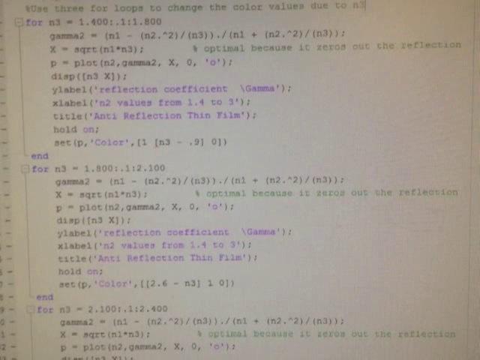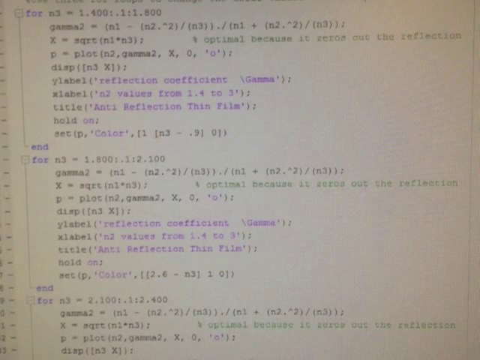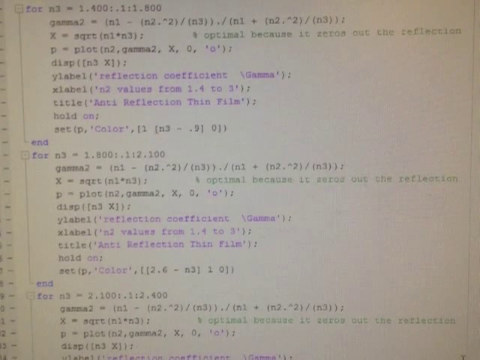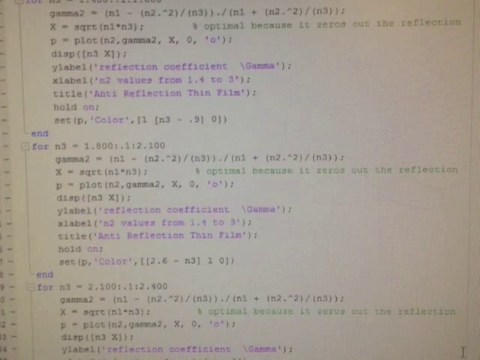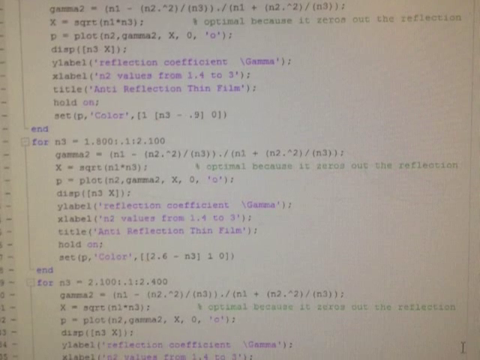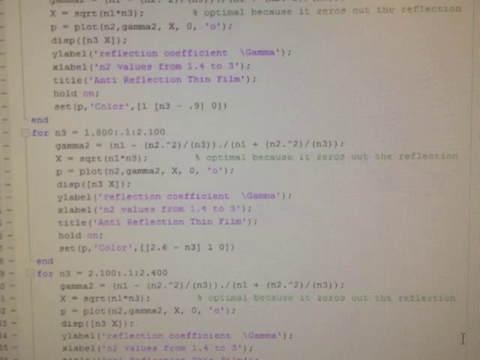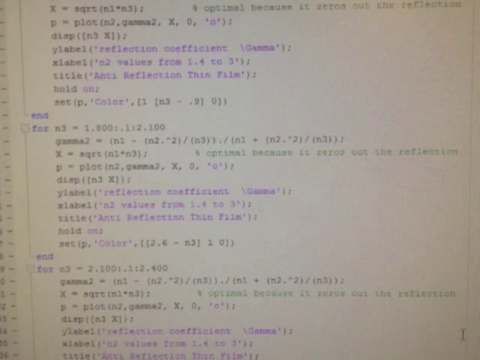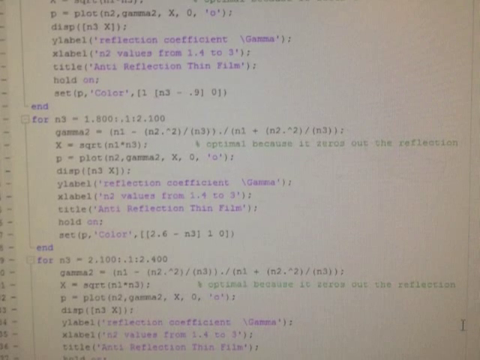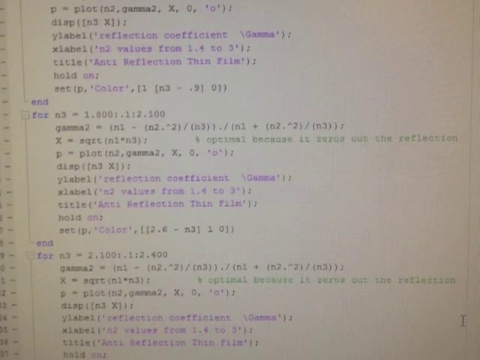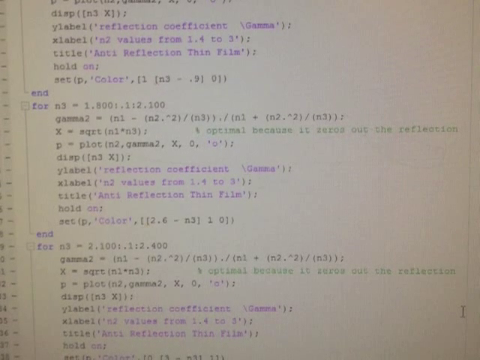Then we plot N2 versus gamma, and we set an O at x, 0, with 0 being the y value, which is the optimal value for N2. Then we display N3 and x in the command window, which is the N3 value and the optimal N2 value. Lastly, we label the graph with an x label, y label, and a title.